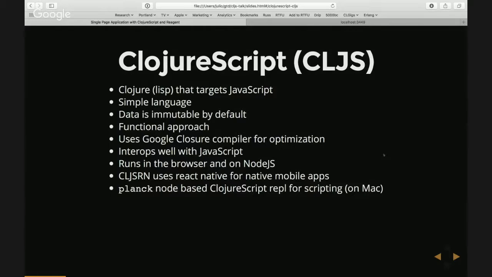It uses the similarly named but very different tool called the Google Closure Compiler for optimization. So it can create a minimized JavaScript file that's a lot smaller than many other systems. Now, the Hello World version of that is a little bit bigger than you think it should be, but the good thing is it doesn't get much bigger than that. As you add more and more code, the actual minimized file does not grow out of control. It interops well with JavaScript, so you can call out to other JavaScript libraries, and you can do a lot of the things that you would normally do in JavaScript. You can do it in ClojureScript.